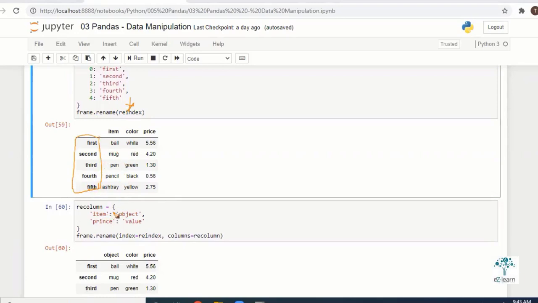If you want to change a column also, the column is in the second parameter. So you have to specify the parameter columns equal to re column, because the parameters we add are order-wise. The first parameter is the default one. If you pass it, it will be considered as only the index. But if you pass a column, you have to specify the parameter names, columns and re column. Instead of item, we have to change it to object. Instead of price, we have to set it to values.